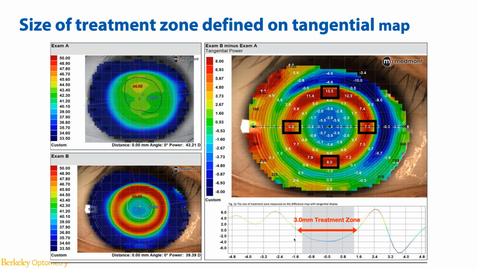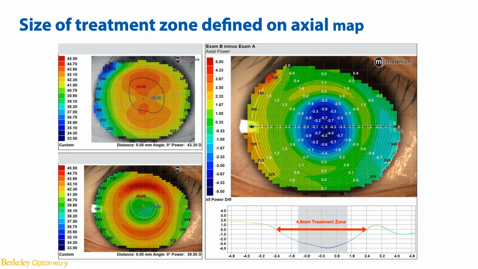And the same thing applies to how we quantify the amount of paracentral steepening and the width of this hot ring, or the paracentral steepening. If we show the actual numbers at each concentric location, we can see that on the tangential display, the magnitude of paracentral steepening is very, very different from what we're seeing on the axial map.